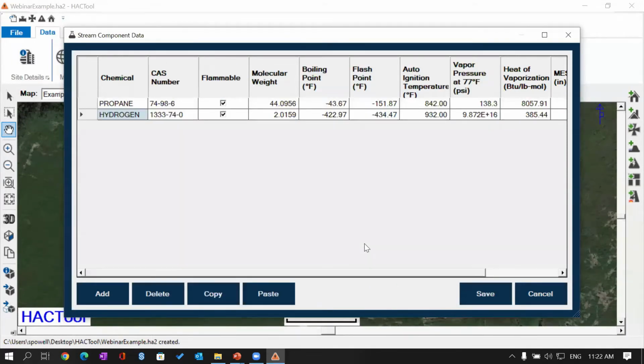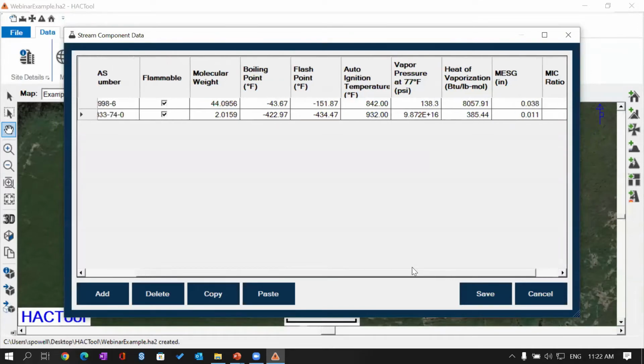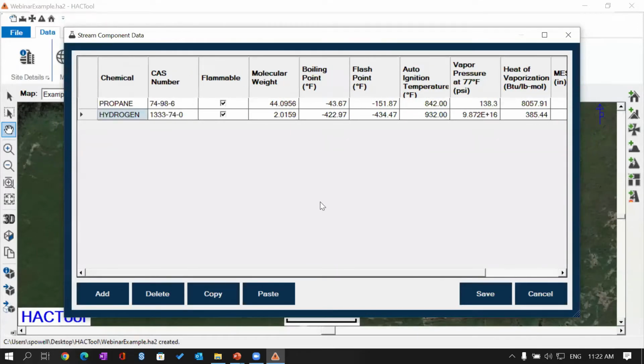You'll see as soon as I add those materials to HACTool, it automatically brings in and populates a lot of the parameters for the material, such as if it's flammable, molecular weight, boiling point, flash point, auto ignition, and then for HAC purposes, the MESG and MIC ratio taken from NFPA 496. So all that data, a large amount of data, gets populated there with our stream components that we added. So those are 2 materials that we'll be working with.